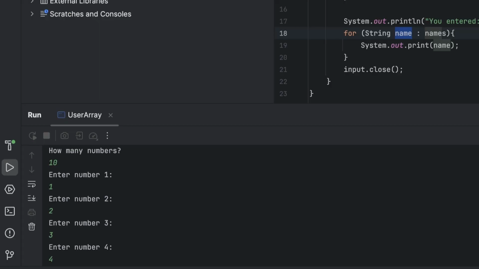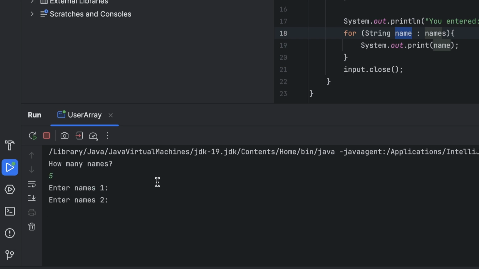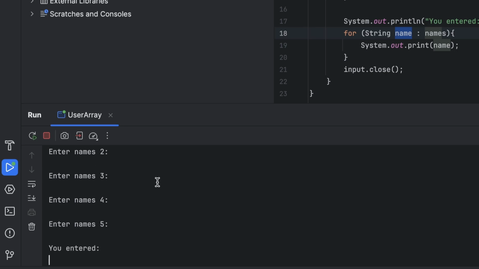So now let's go. This is the total solution. So how many names? I want to put in 5 names. Now, what names am I putting in? Let's say I'm putting in Alice. Oops, sorry, I mistakenly typed in.